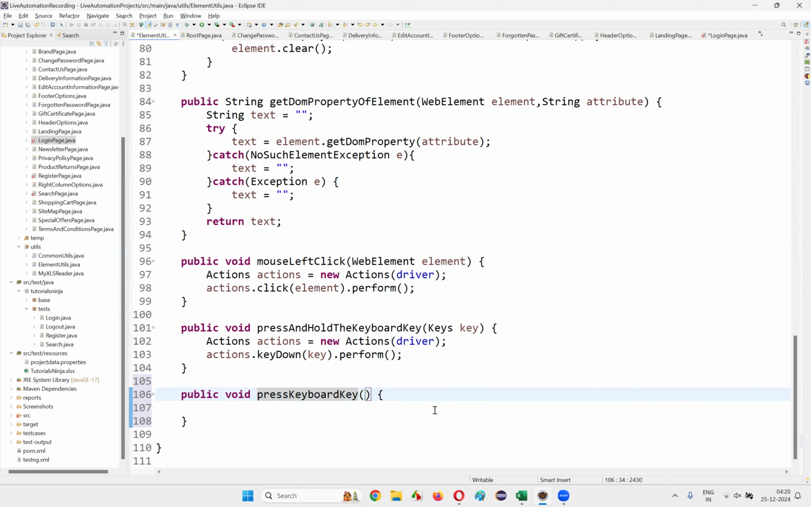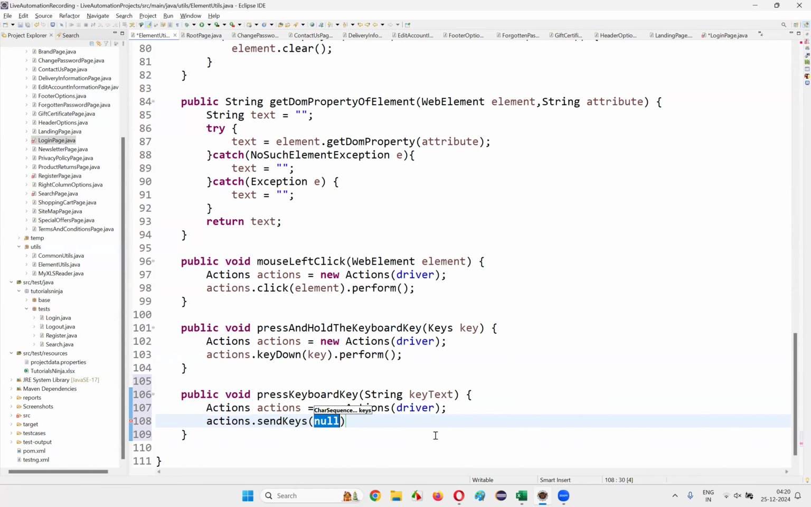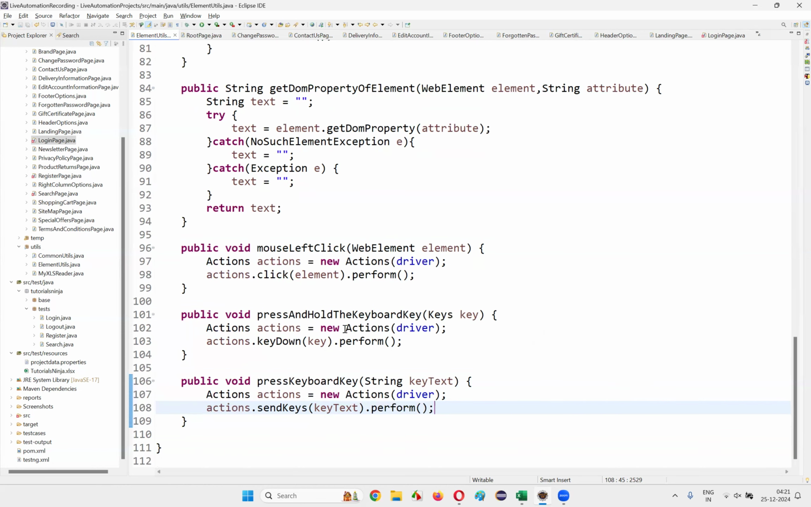And here a String, there may be overloaded methods here. Press keyboard key with a String keyText. And here write Actions actions is equal to new Actions, pass the driver here, and then simply write actions dot sendKeys. And here you just pass the keyText in the sendKeys. That's it. And then say dot perform. Done. Now save this.